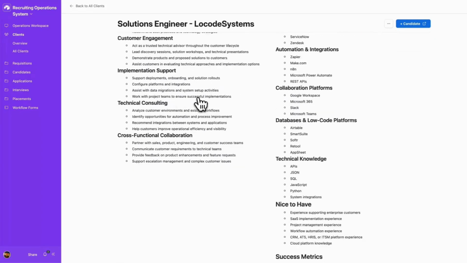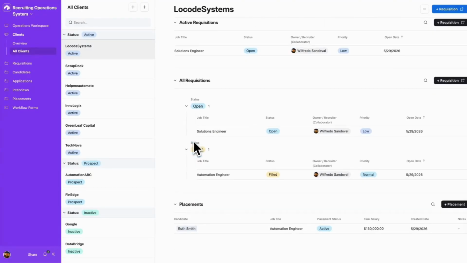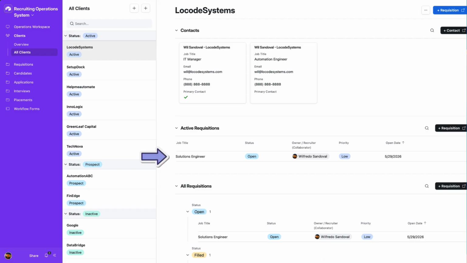So instead of having client information in one place and recruiting activity somewhere else, everything stays connected within this record. And in this case, Local System has a new hiring need. They're looking for a solutions engineer. So that brings us to the next question. What are we recruiting for? So let's take a look at requisitions next.